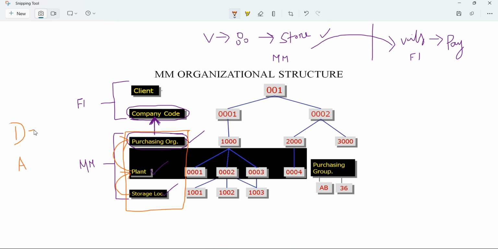So in the define step, what we are going to do is create all these elements. It means we are going to create the purchase organization separately, the plant separately, and the storage location separately. Everything we are going to do separately. So in the definition we are going to create all these things separately.